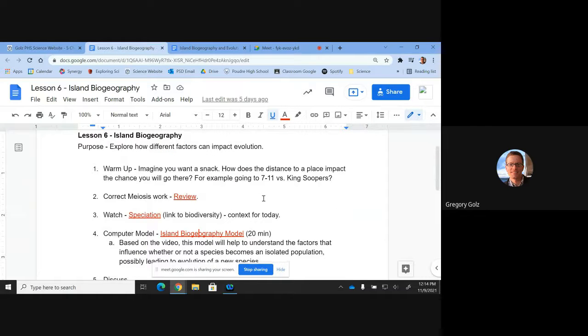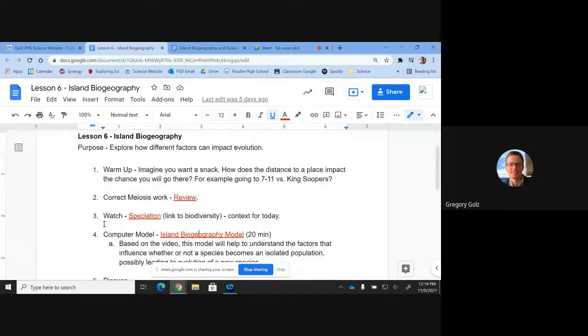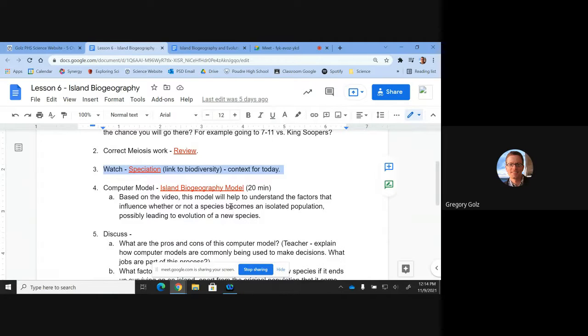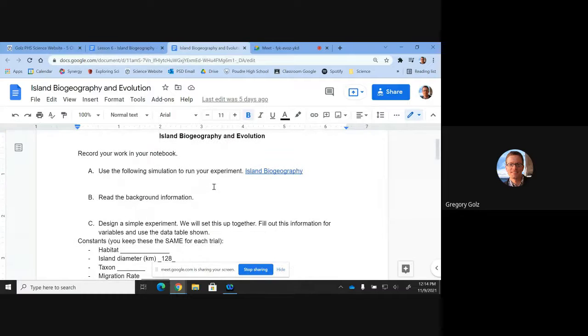What you can do here specifically is, I would recommend in lesson 6, you jump down and watch the speciation video. It'll give you some good background regarding what the topic is about, specifically how isolation of animals can help lead to evolution of different groups within a species. From there, if you go to the computer model, it opens up this file here. And I'll just walk you through this quickly.